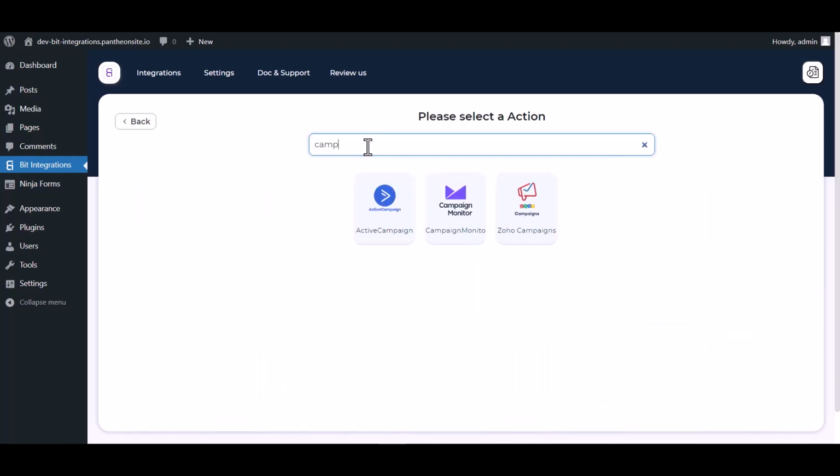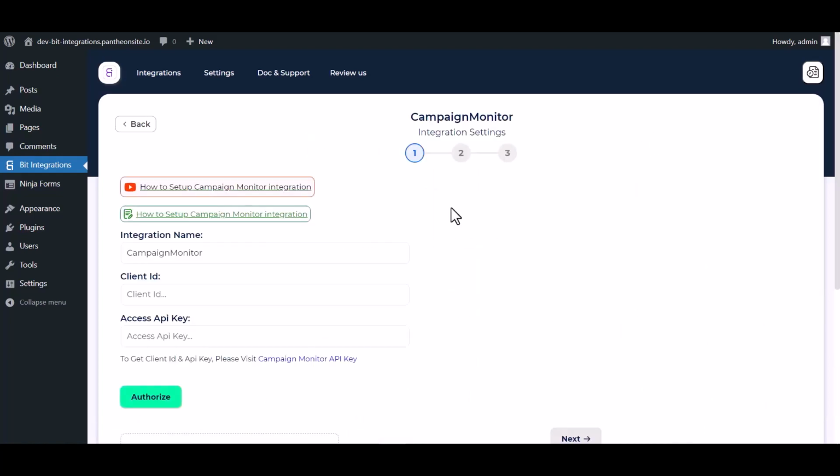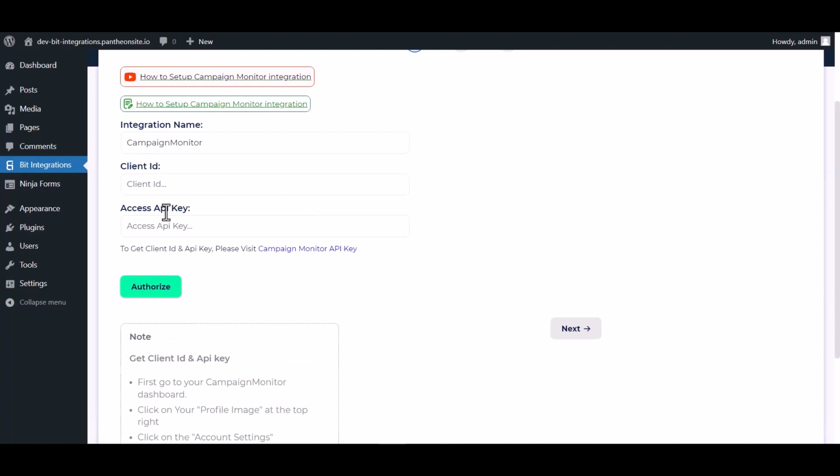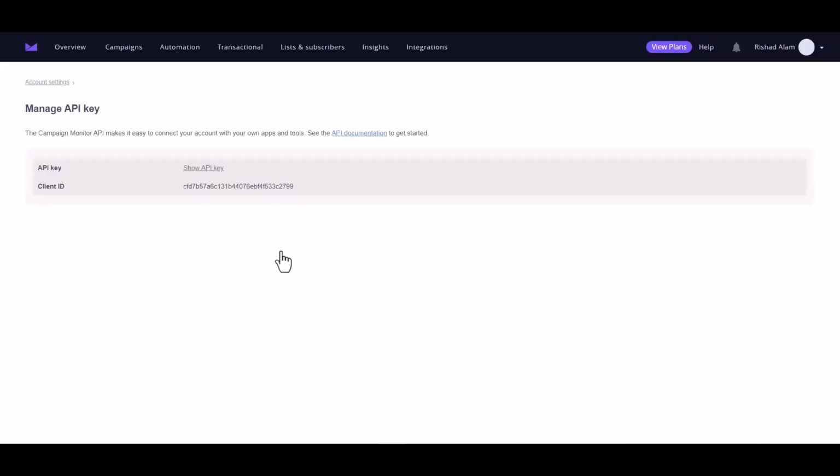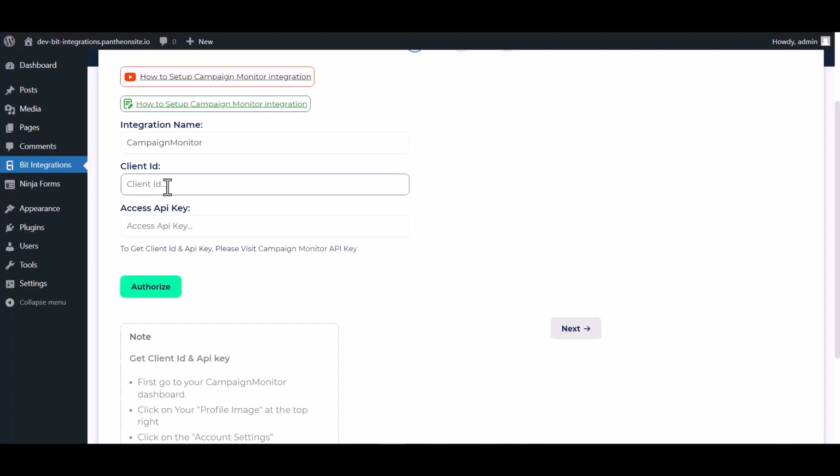Campaign Monitor. Give here an API key and client ID. So please visit the Campaign Monitor API key. Copy the client ID and paste it here.